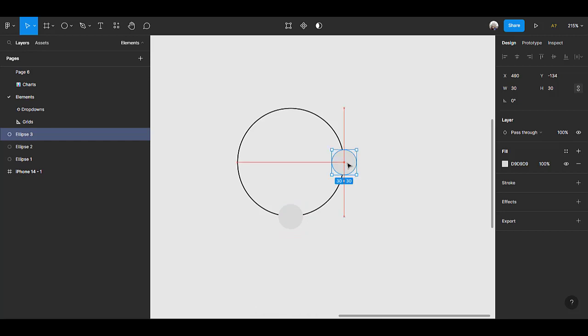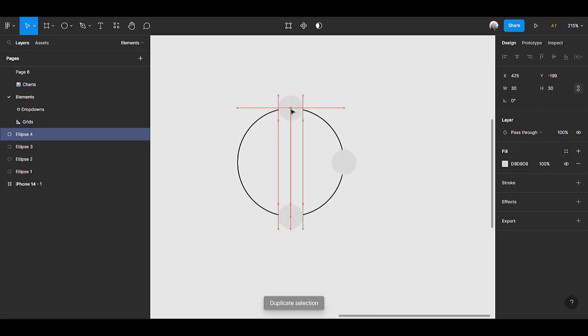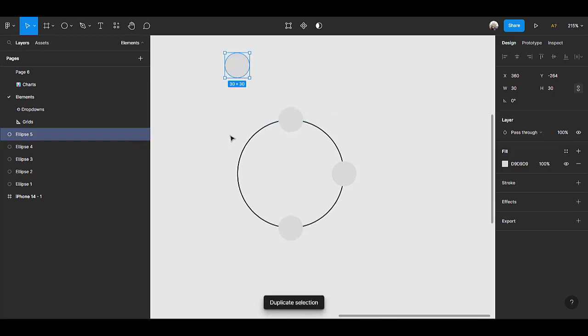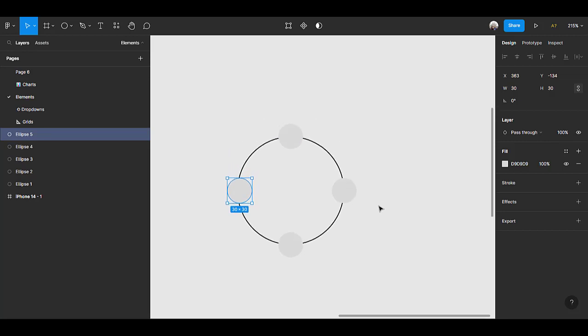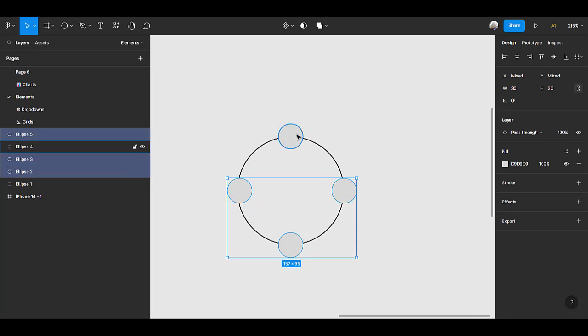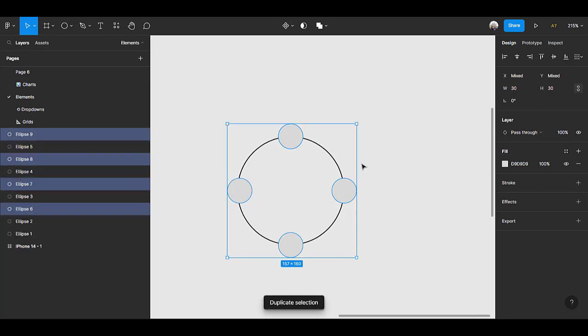Make sure you see both the red horizontal and vertical line to be sure that it has been positioned very well. Same thing applicable to the upper side. Same thing applicable to the left side. Now select all these ellipses that you have on the screen. Select them all and Ctrl D to duplicate.